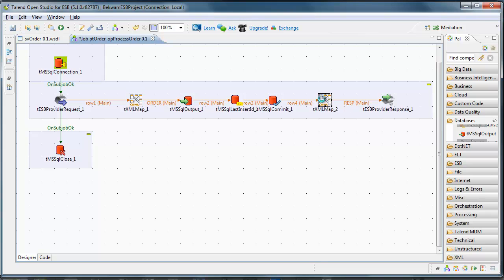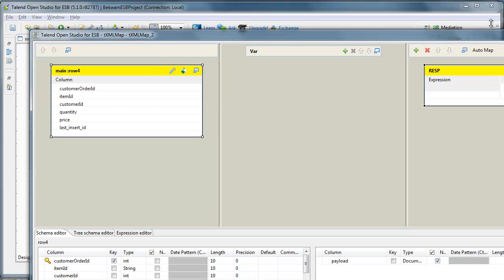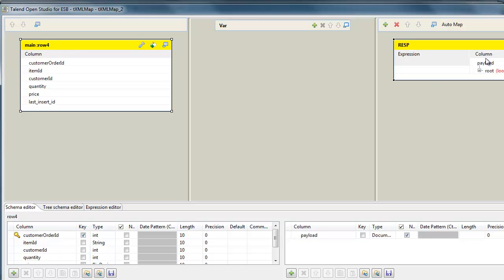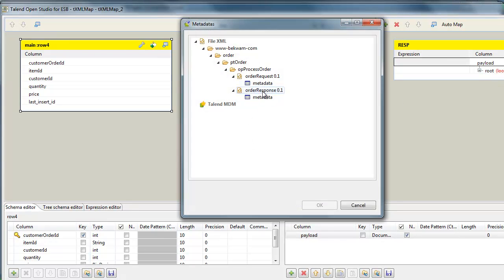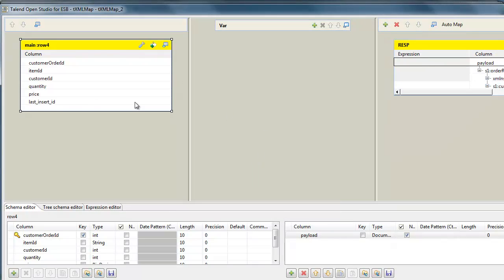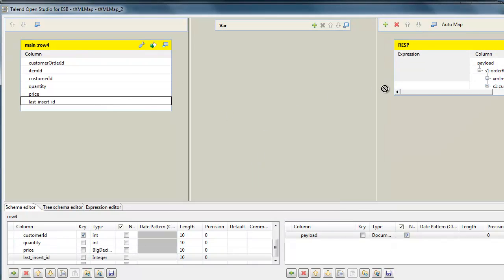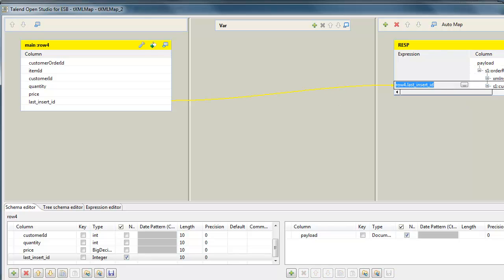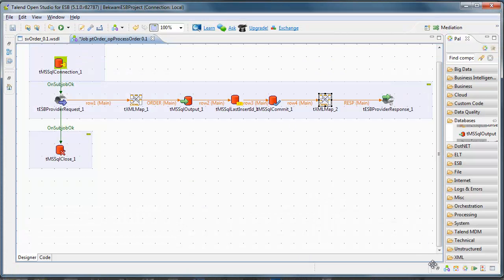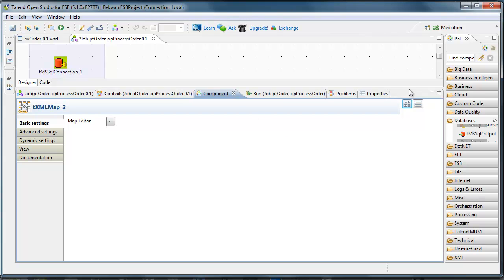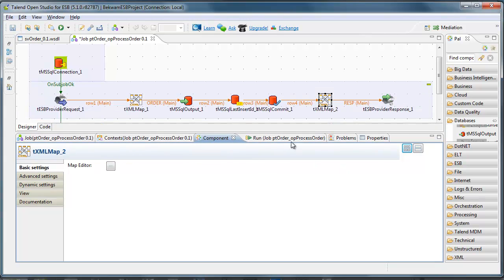Okay, and then I'm going to do the same thing on the response end. Go over to the response, import from repository, and there's the response. And this is going to be the last insert ID. And I'm going to do a quick check to make sure I've got all of the types lined up.